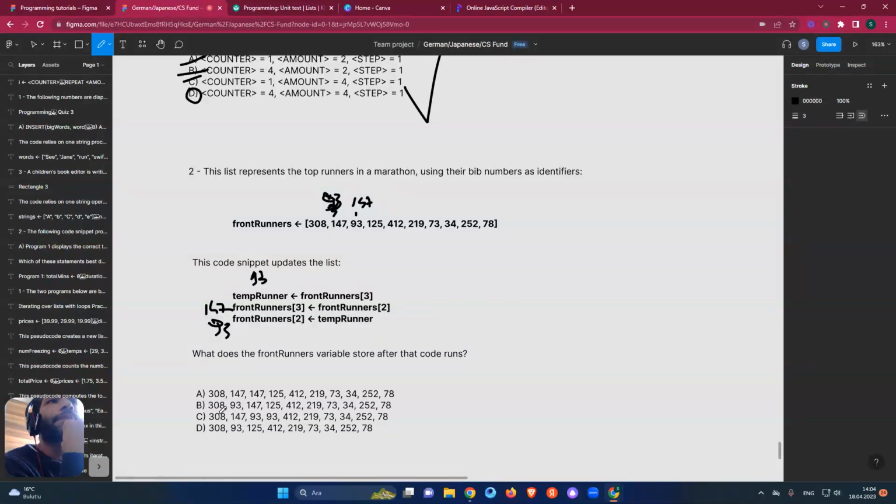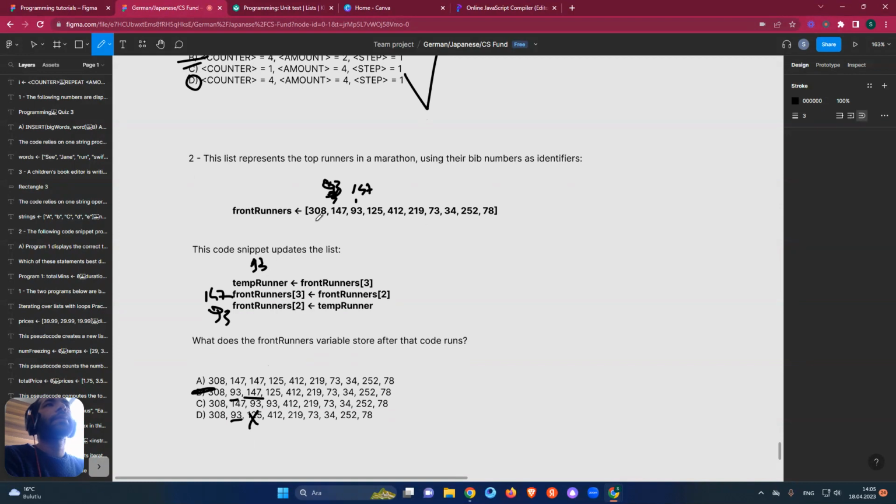Okay, let's see. The first one is 308 in here. All of them are the same. The second one will be 93. We still have two options, with 93 the same in here and in here. And after that we have 147. This one is the wrong one, and B is the true answer.